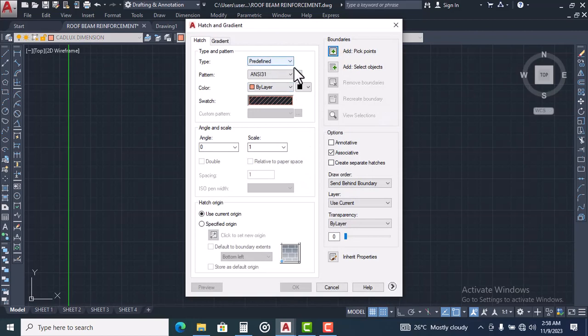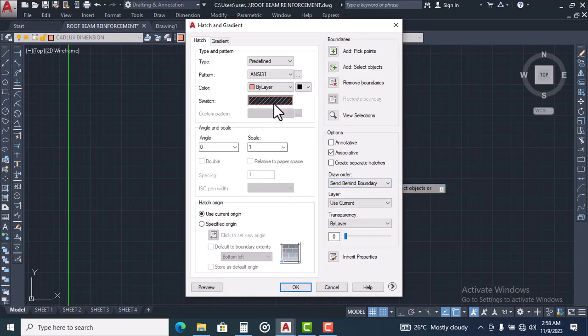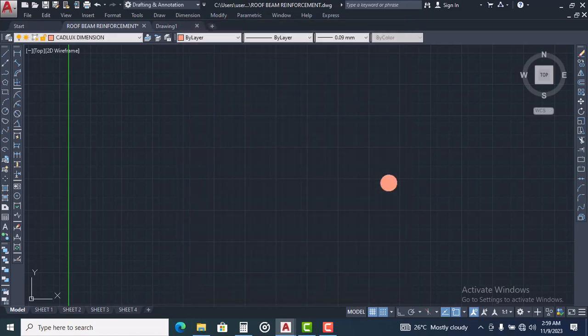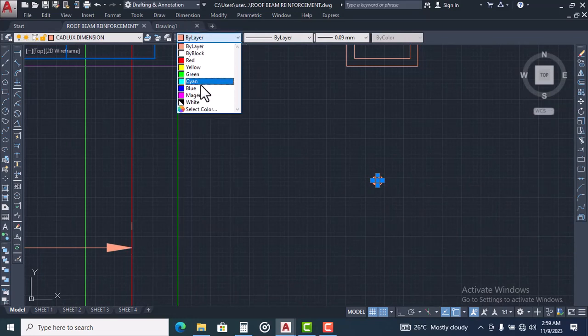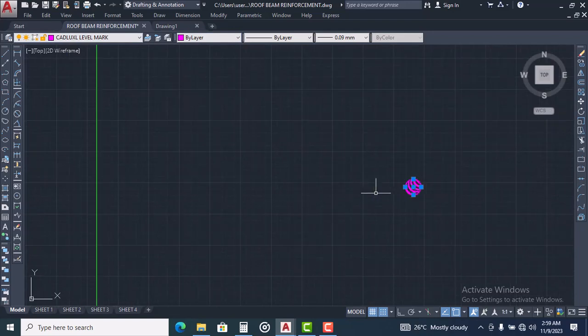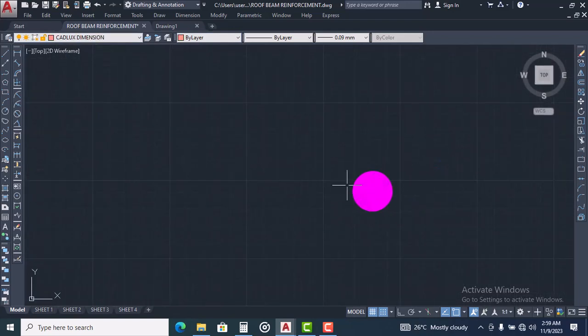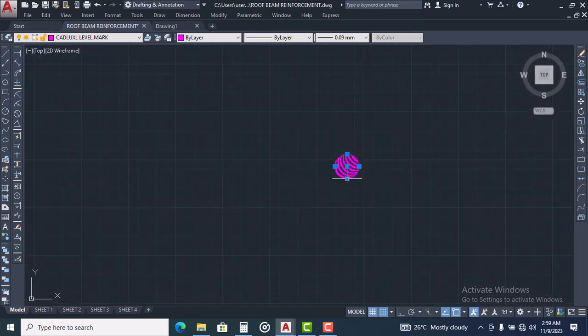So let's just select the objects. So this is the object. Right click, enter, and type hatch. Okay, so this is the hatch. I can come here and change the color if I want. Let me just change these layers to level mark. And this is what we have for the reinforcement, the 16 mm. So this is what you see inside.